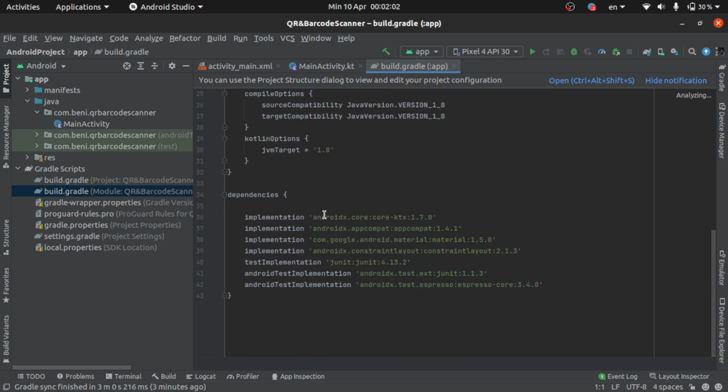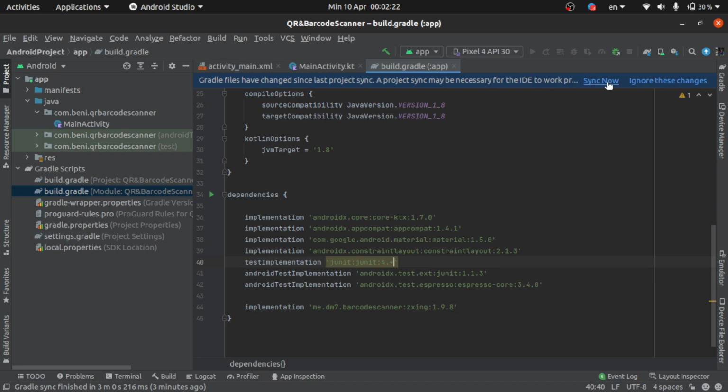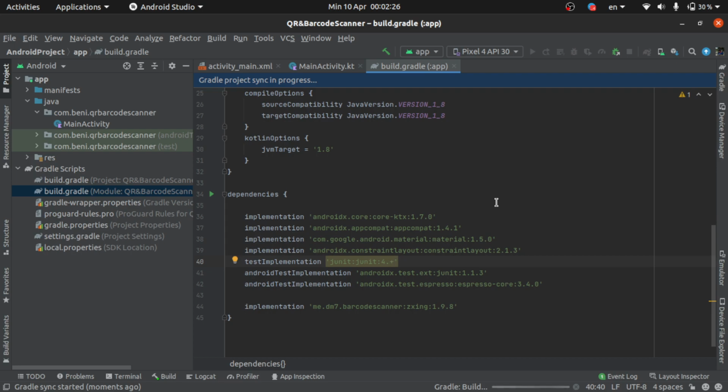And then to add dependencies, implementation barcode scanner. Don't forget to sync now. Wait for the Gradle config.